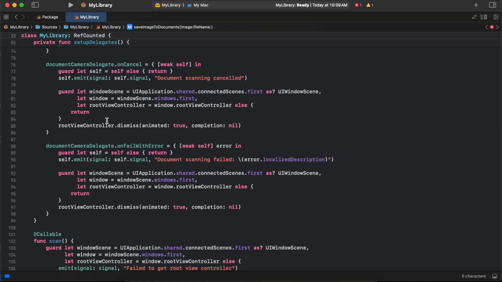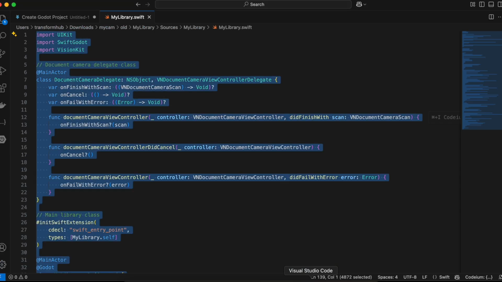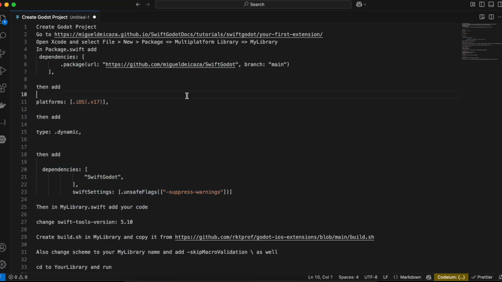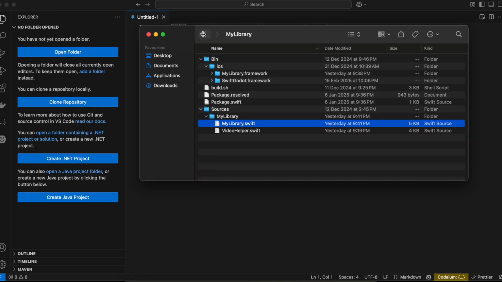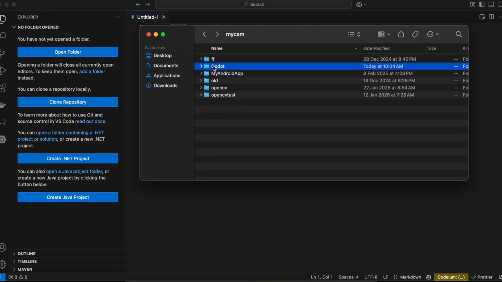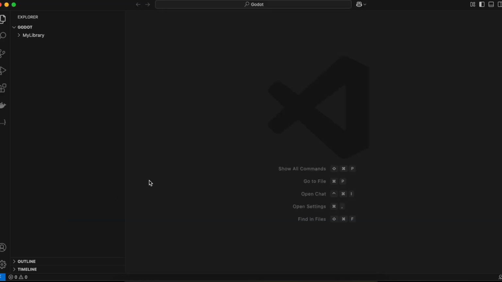Okay, so I think that should be it. Now we need to create a build.sh file. So for that, I'll just close my cheat sheet for a second. I'll go back to the Godot folder and open the parent Godot folder in VS Code.